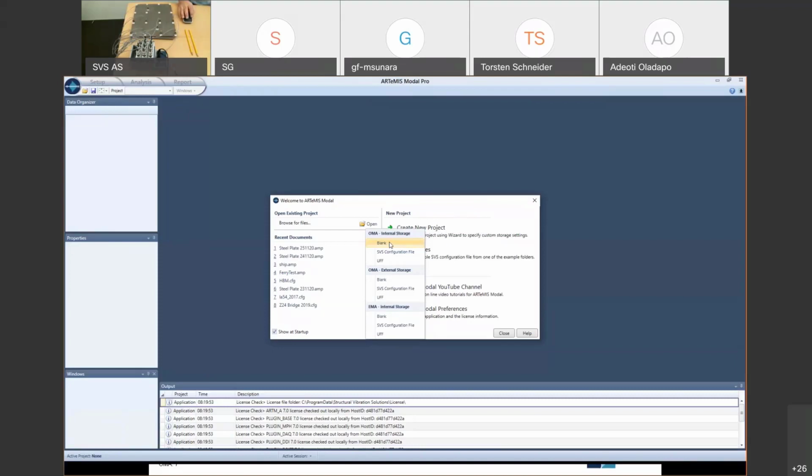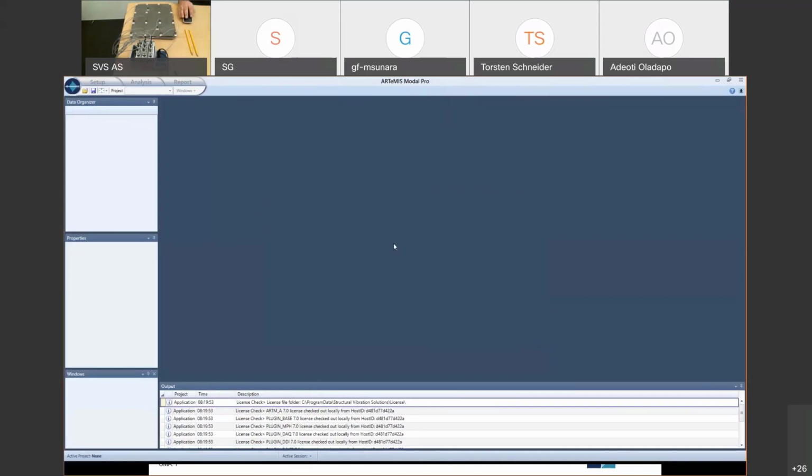In some other cases, we have to do other things like external storage. That's when we are doing monitoring of a structure over a long time. Then we cannot keep everything in a single project. We have to in some way divide it into multiple files. But here we are going to use internal storage here and use blank project.